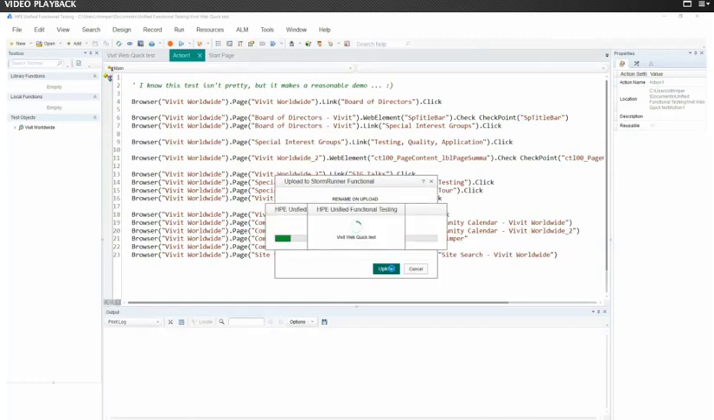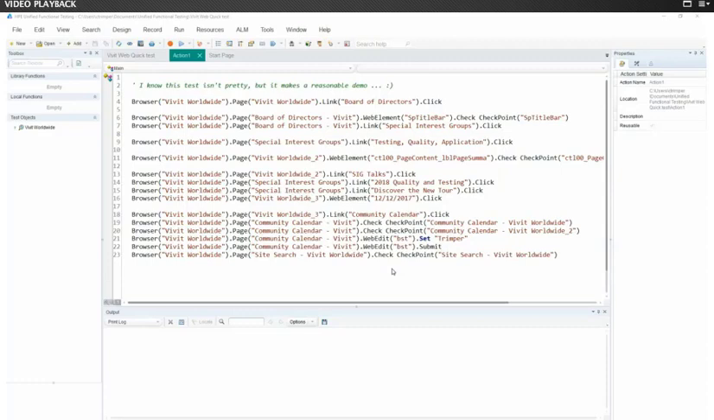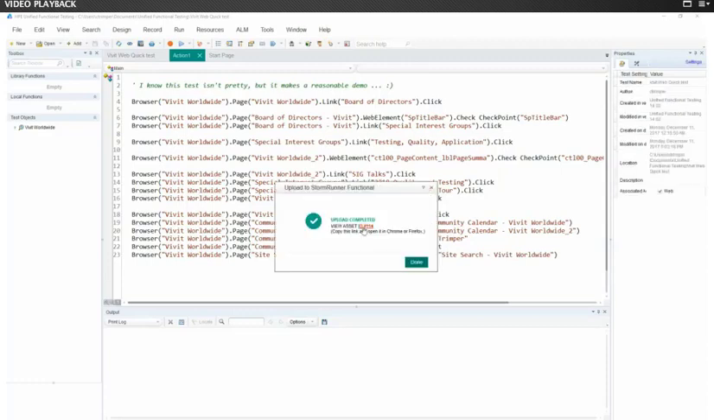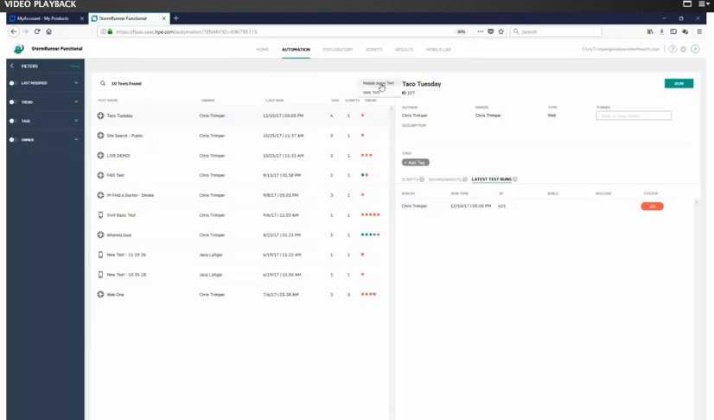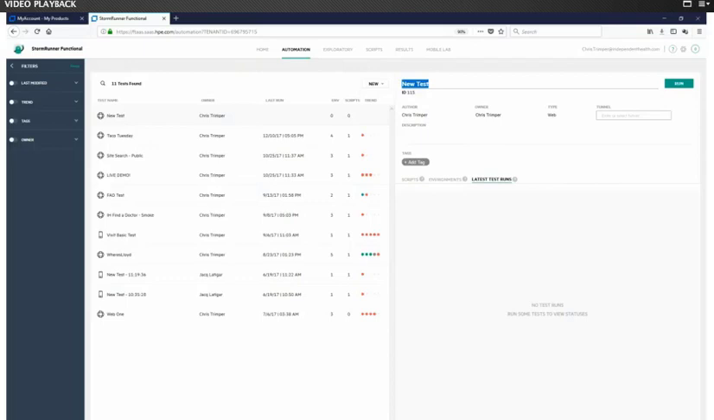This is now sending that test, I believe packaged, probably zipped. I didn't look into the details, but it's sending that off to StormRunner Functional for our consumption. Once it's done, it tells us where it's at. I don't need to click on the link. I already have StormRunner Functional open, so I'm going to switch back over to it and just dive in. So I'm going to make a new automation test, give it a proper name, and then we're going to choose the script that we just put up there.